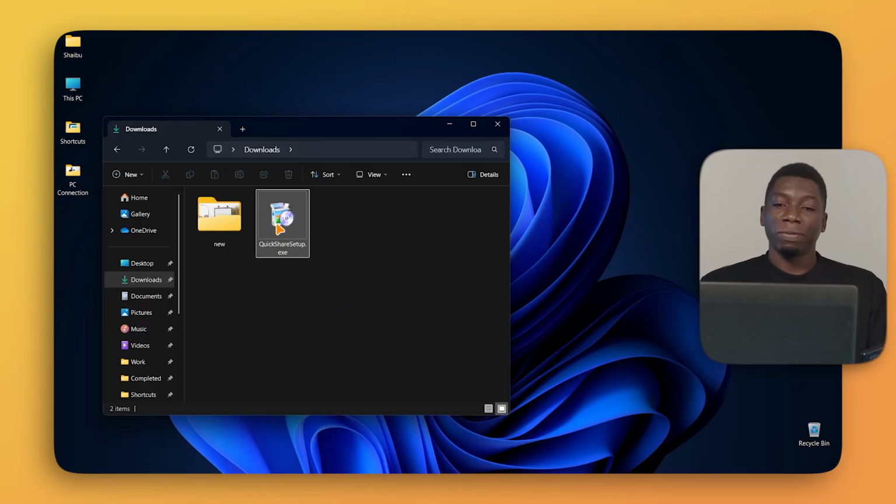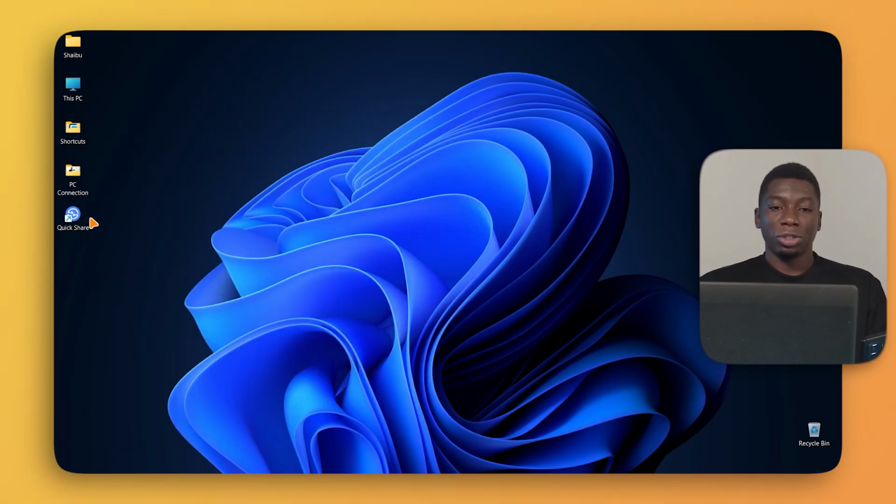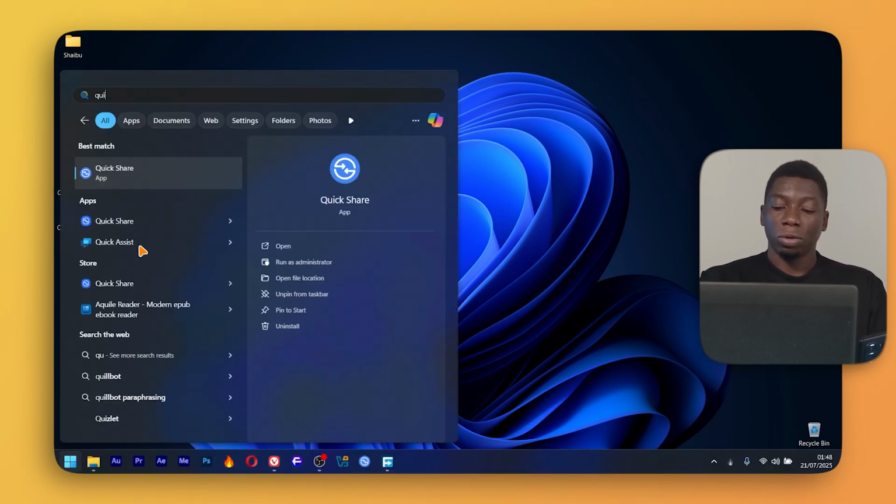After downloading, you're going to find the setup file in your download folder. So double click it and install it by tapping yes. For the installation process, make sure you have an active internet connection. After installing it, you should see a shortcut here called Quickshare. But if you don't see it, just press the Windows button on your computer and then search for Quickshare.